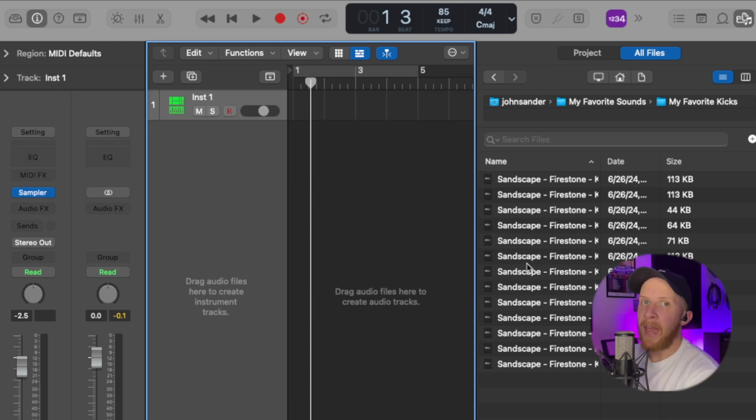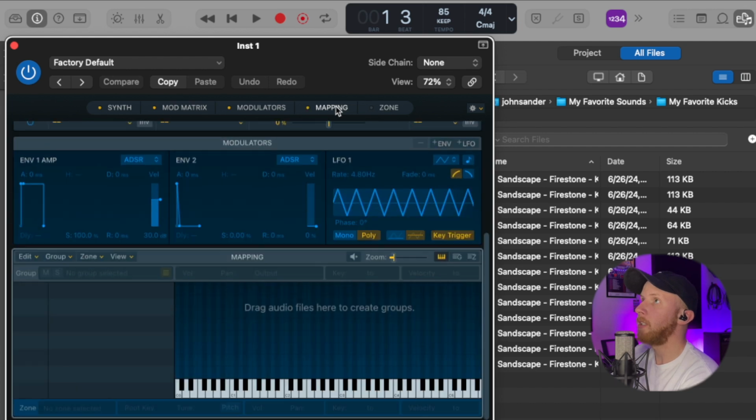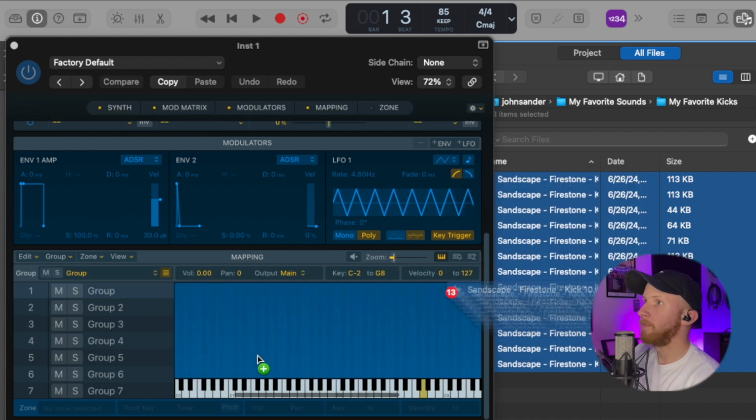It's super simple to add your audio files into a sampler instrument, so we're going to try that right now. All you got to do is go into Logic, open up a sampler instrument on one of your tracks, open up your mapping section in your sampler, and you'll see this kind of piano roll down here. Select all the files that you want to add into the sampler and drag them over.